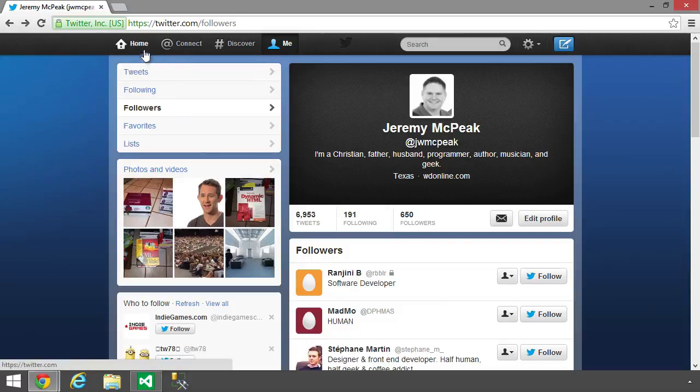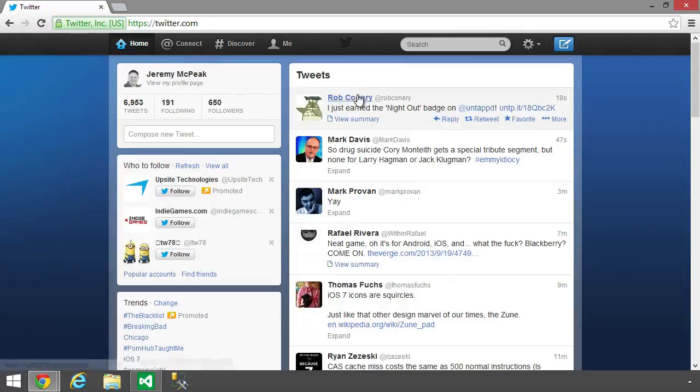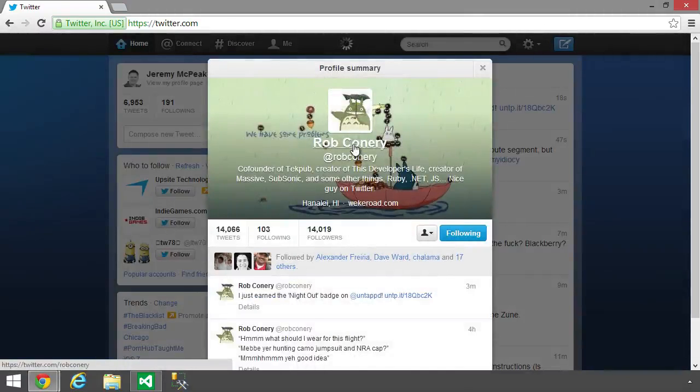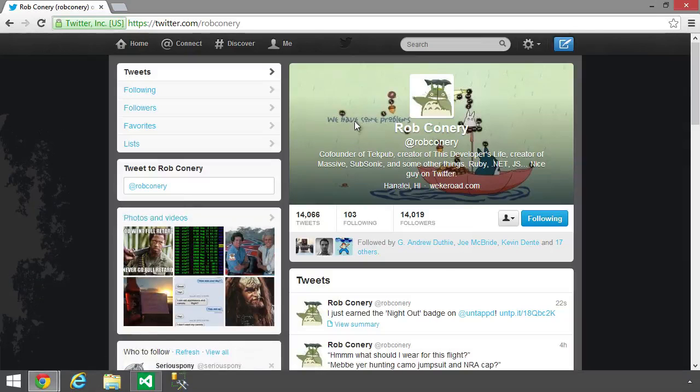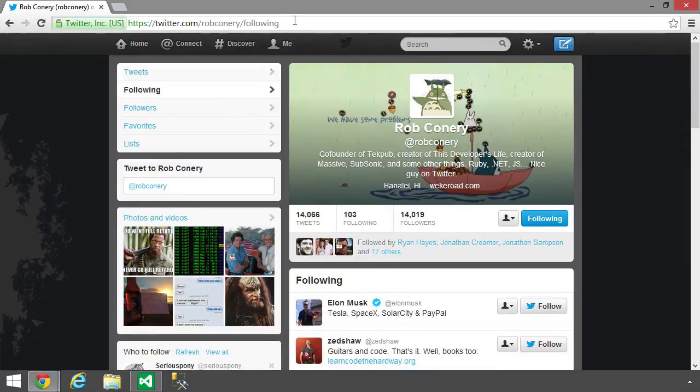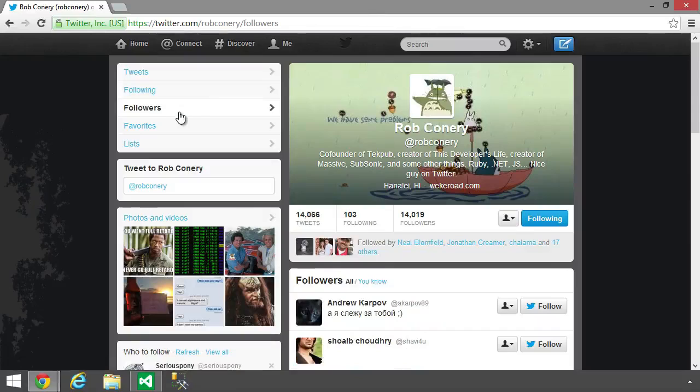Now we can also view the profile of other Twitter users. All we need to do is go to twitter.com/ and then their username. Then if we wanted to see who they follow, we click on the following link, which tacks on /following to the URL. The same thing for followers. If we click on followers, then the URL changes to /followers. These things also make sense, and we want to replicate this within our application.